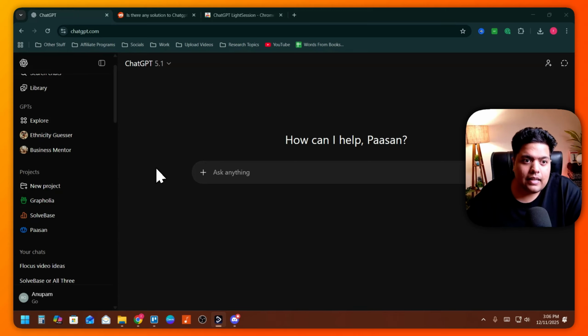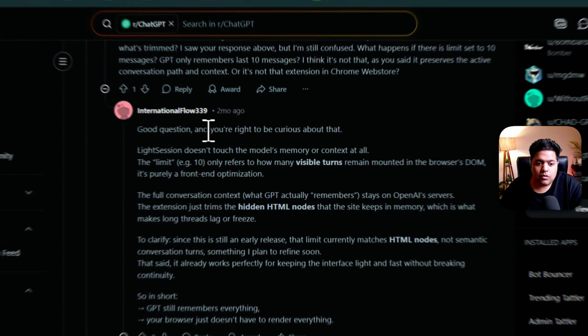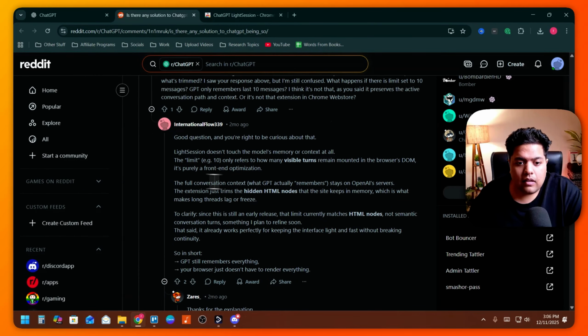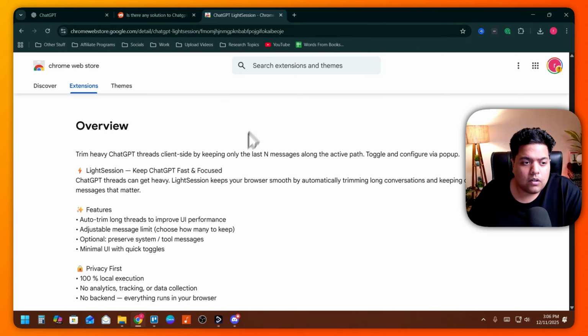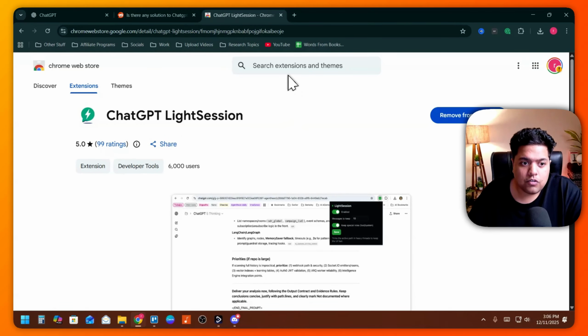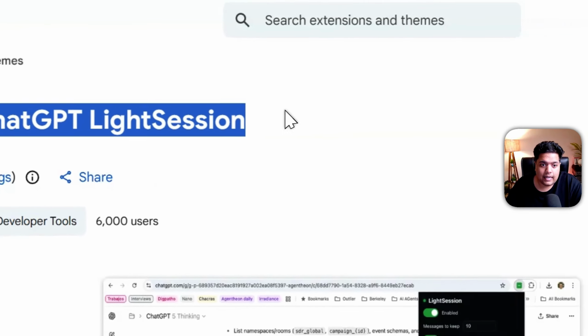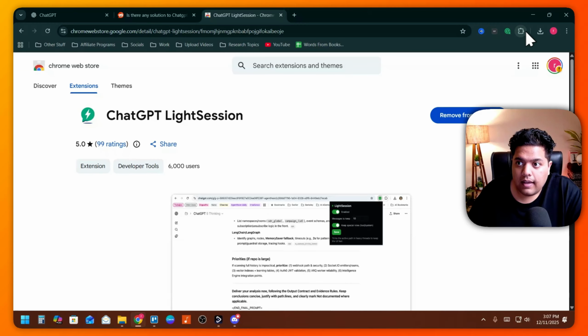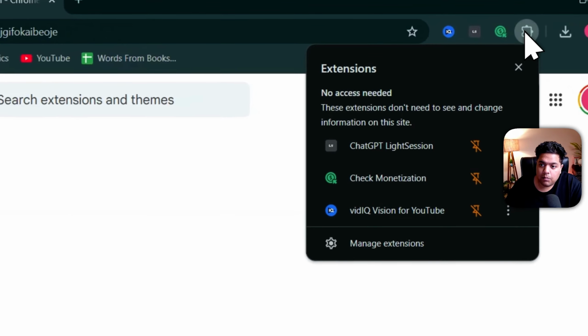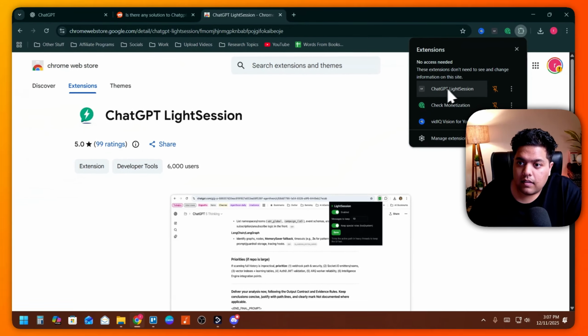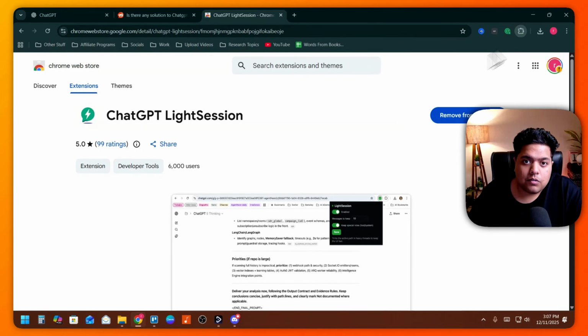So in finding it, I came across this Reddit post. On it, there's this guy who has created this extension, a Chrome extension, Light Session. So you can go over here on Chrome Web Store and search for it. ChatGPT Light Session. Add it to Chrome. After that, on the top right, you're going to find this puzzle extensions icon. Press on it and then pin this Light Session to your extensions bar.